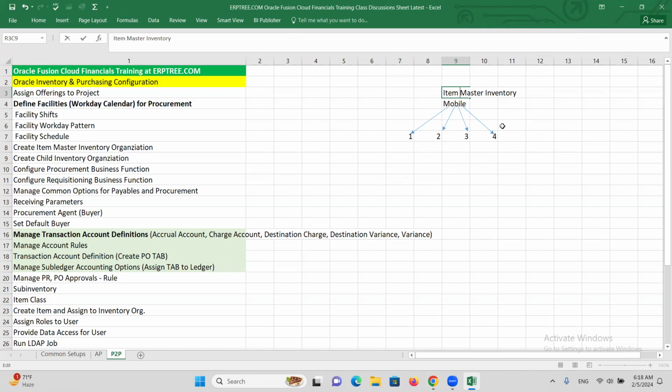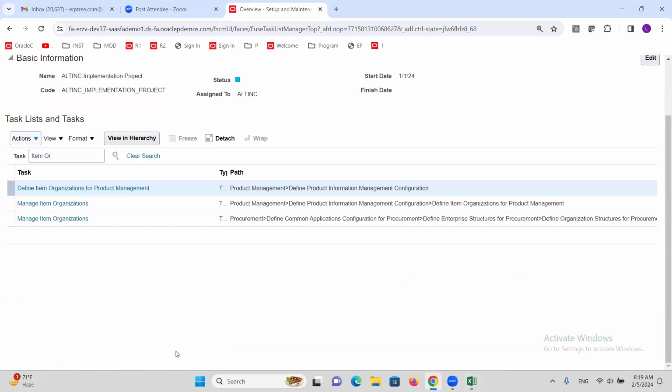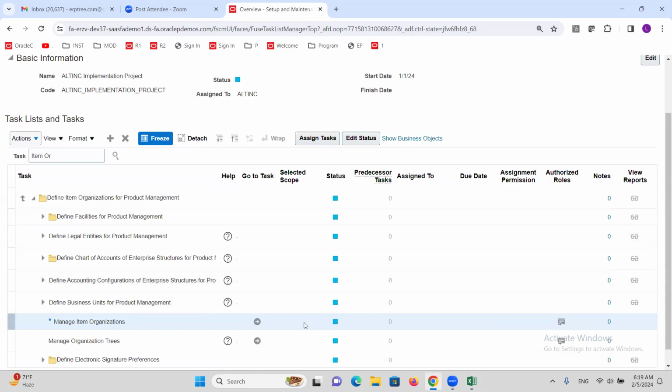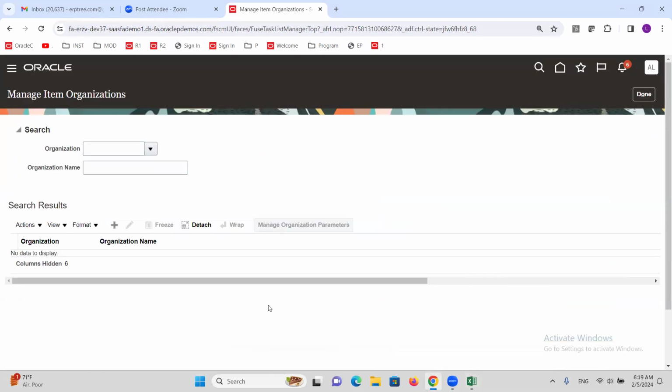With the help of item master, we maintain the items, and we don't maintain stock, only item definitions. Those will be assigned to the real inventories, nothing but child inventories. So just to avoid duplication, we are using the item master. Let's see how to create it. Search for item organization. Okay, the task name is manage item organizations. Click on go to task icon. Click on plus icon.